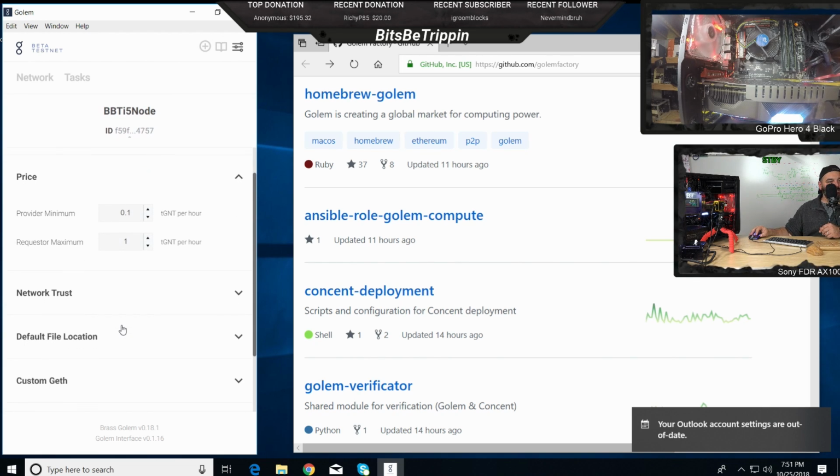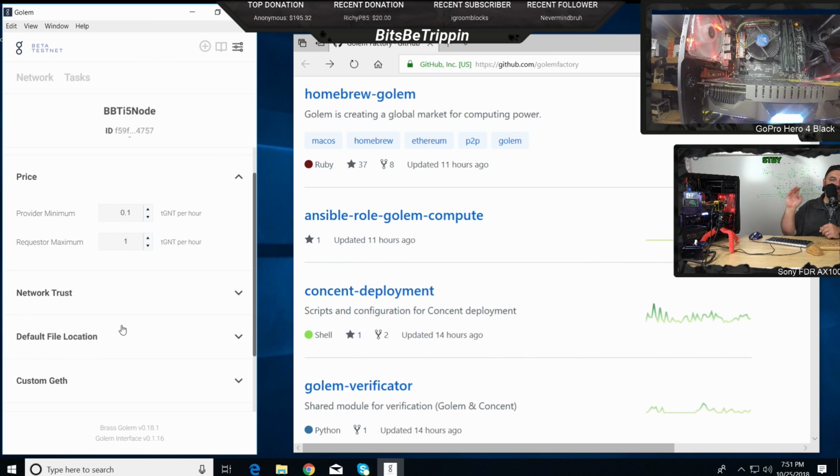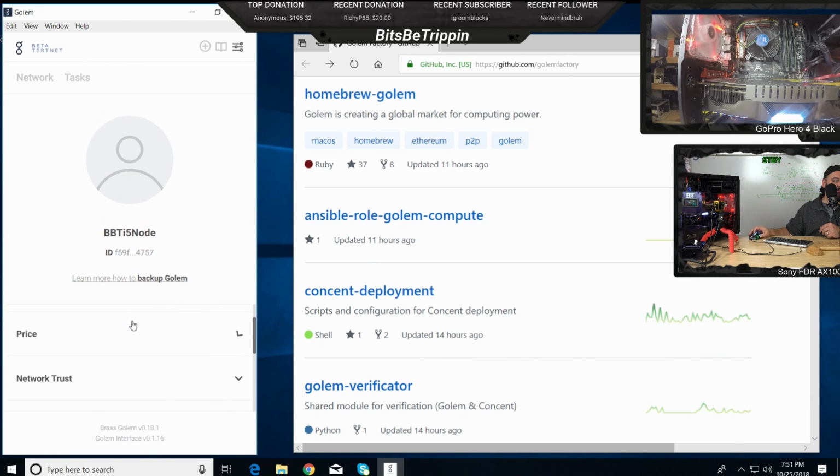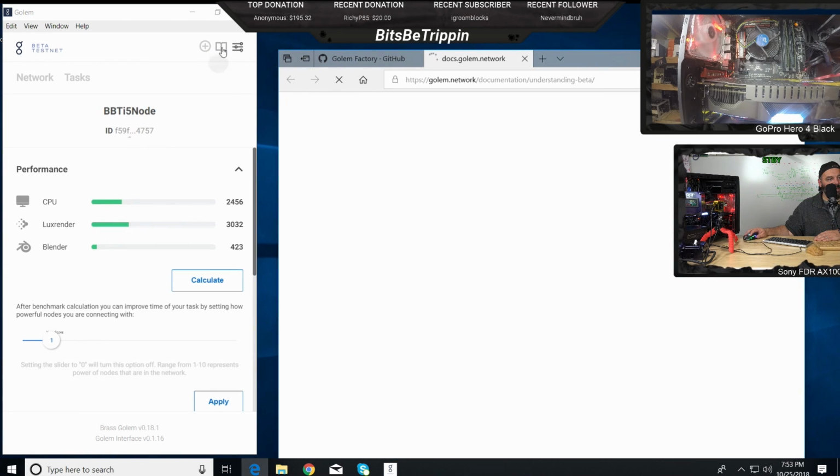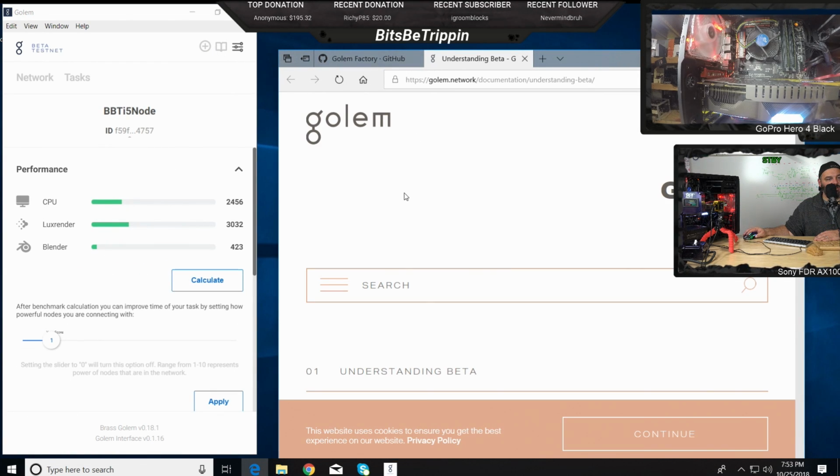Again, you can set a price, and I can see the eventuality where this will come down to what's the going rate for the compute. That's going to build that kind of market for it. The docs link right there will take you to the docs.